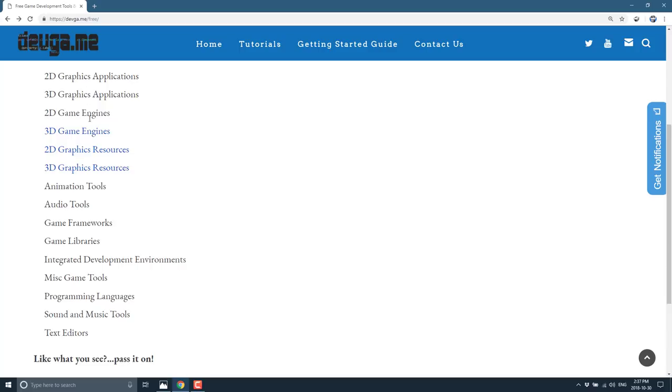Also, please let me know what you think about these categories, except for change this one, sound and music, drop the word tools.